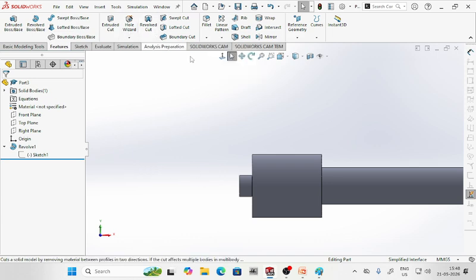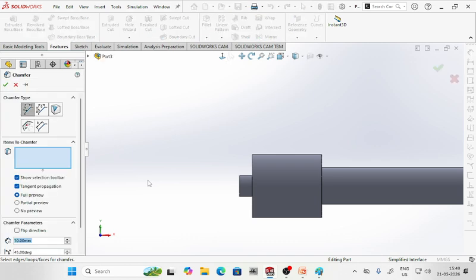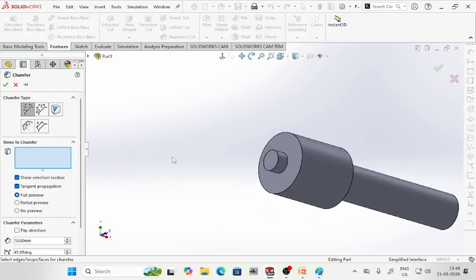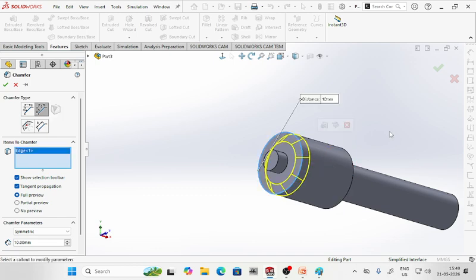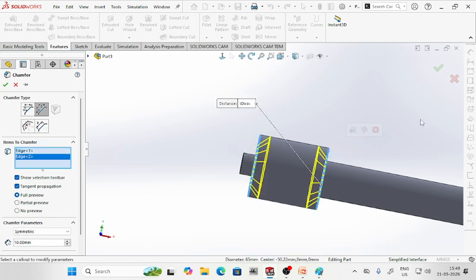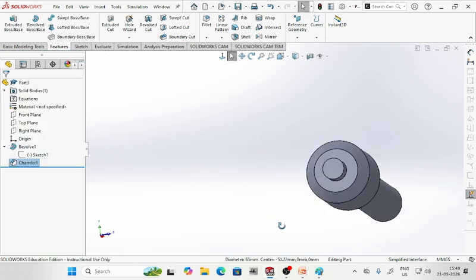Okay, now I'll go for some operations here, of chamfer. Okay, so I'll select the distance. I'll take this edge as well as this edge. So distance is 10. I will accept it.